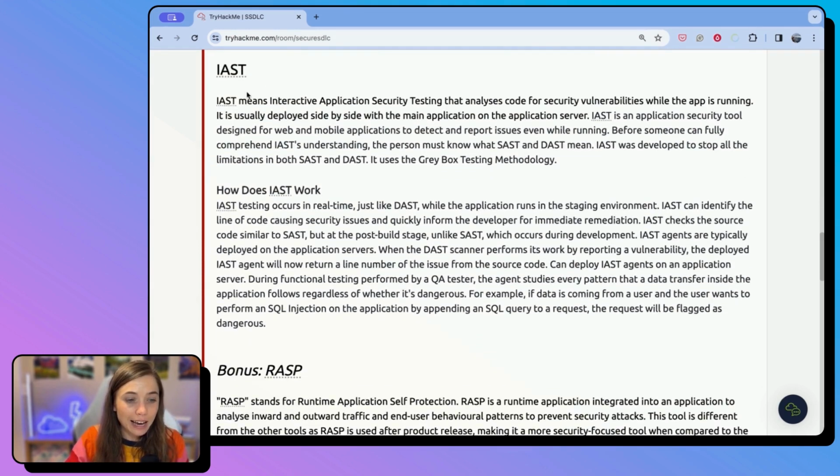And then next is IAST, which stands for Interactive Application Security Testing, that analyzes code for security vulnerabilities while the app is running. It is usually deployed side by side with the main application on the application server. IAST is an application security tool designed for web and mobile applications to detect and report issues even while running. Before someone can fully comprehend IAST, the person must first know what SAST and DAST mean, which now we do because we read about them, and hopefully we'll understand it even better when we actually do it.